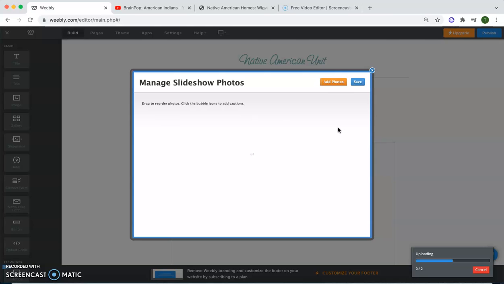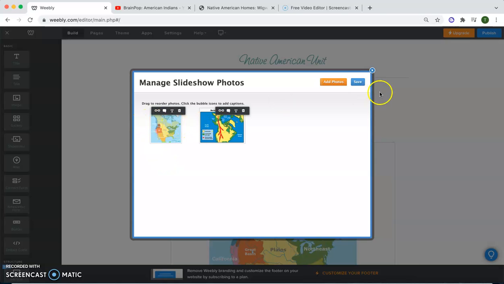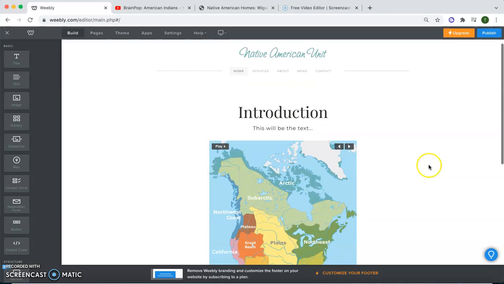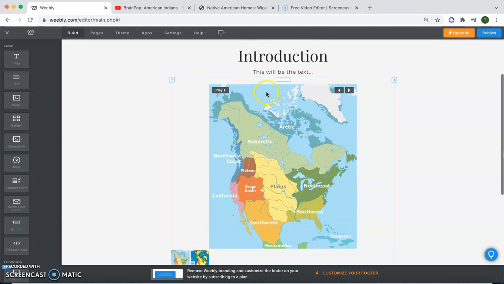We've just done a couple things so far, and it already looks like we've done quite a bit. That's why I really like Weebly. After we have our images, let's wait for it to load. There we go. Make sure those two are in here. Click Save. Now, that's our introduction, or our title, text, and pictures.